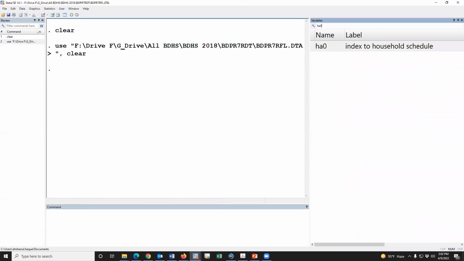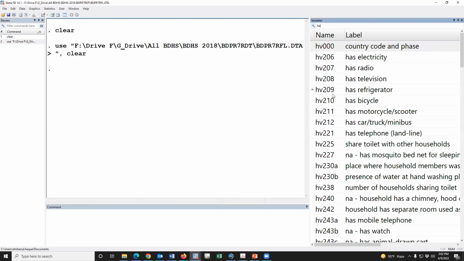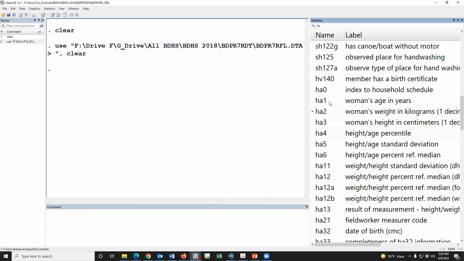A0 means index to household schedule. A0, A1, all are the women information. A0 is the index of household schedule, A1 is women, A2 is women's weight, etc.